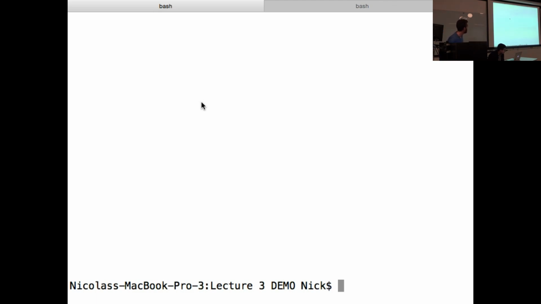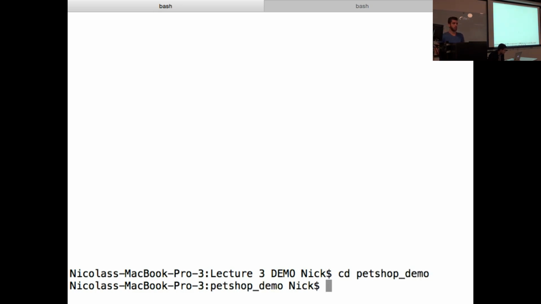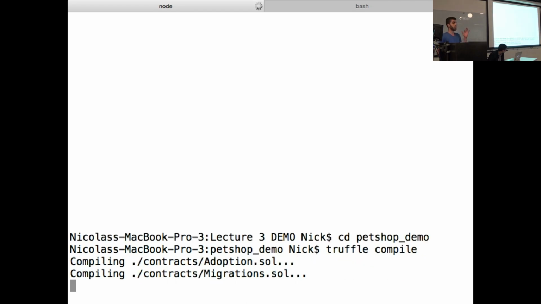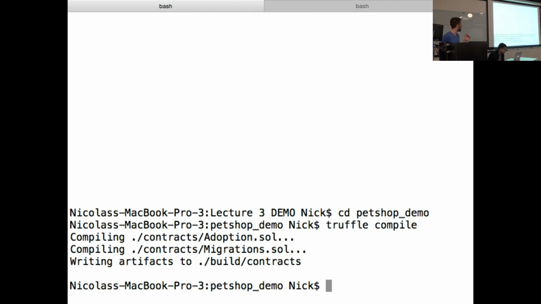So I'm in my console right now, and I'm in the directory. Let me just cd into pet shop demos. Now, after I've run truffle init and uploaded all my source code or written up tests, I want to run truffle compile. What truffle compile does is it compiles all your Solidity, which is a high-level language, like Python, for example, down into the EVM bytecode, right? So the machine can read it.